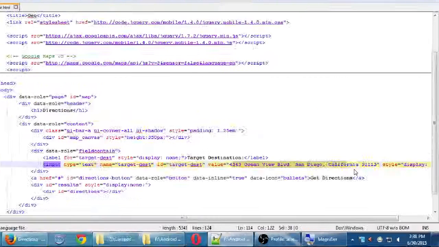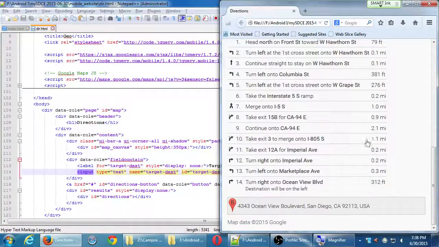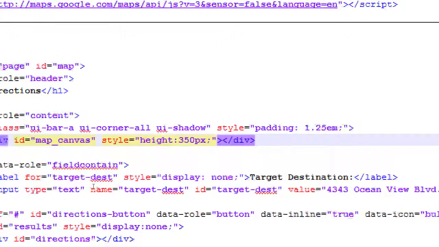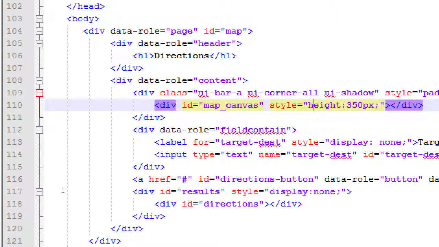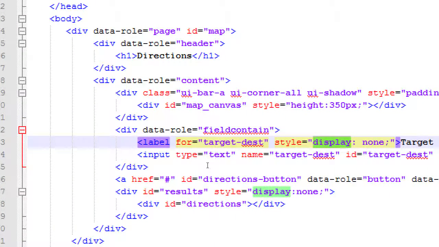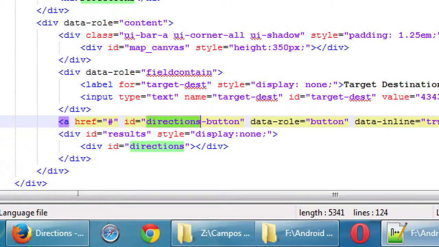But I don't see that at all when we run it, do we? We don't see anything about a target destination, it just did it. So what's happening here also is this is hidden. Line 113 says style display none. This is a way to hide stuff on screen via CSS. So there's something hidden happening. Again, I'll explain more in detail, but we're just looking at it in general. Something called directions button. This is a link. Directions button, data role button.